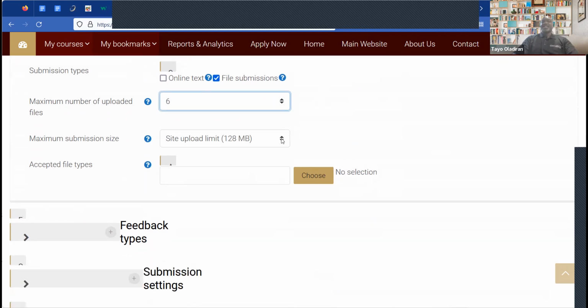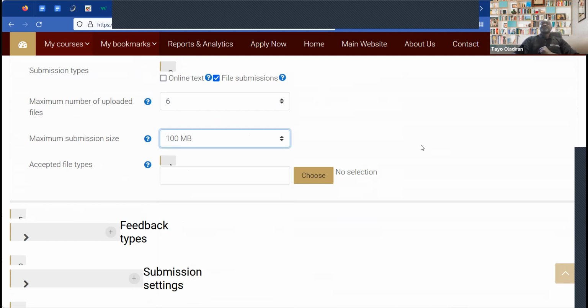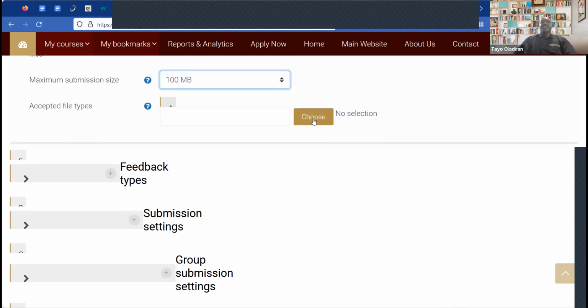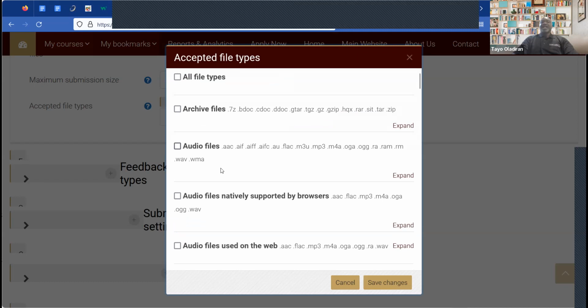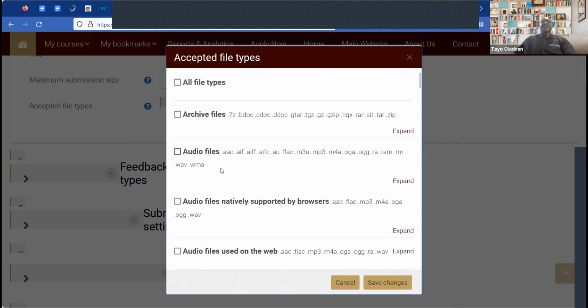And then the maximum size. Since I said the video should not be more than 85, I think I should limit it to 100. So 15 for the screenshots. Then the type of file you want to accept. You can decide what type of file you want to accept. Let's pick all files. There are archive files, video files, audio files, and so on. But to be on the safer side, just leave it so that students can upload what they want. But if you are specific, you can choose the one you want here.